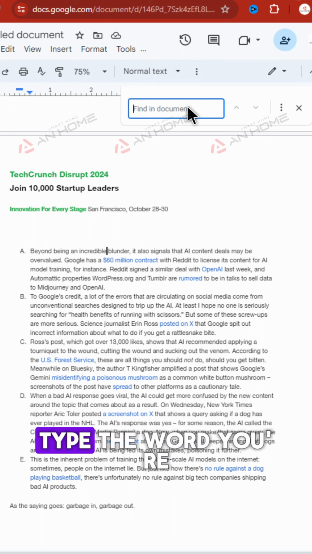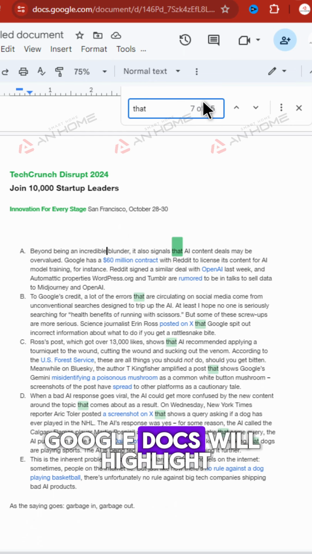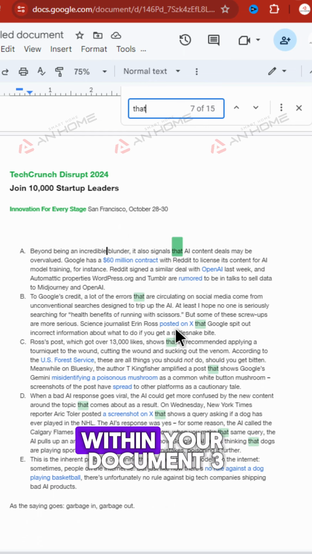2. Type the word you're looking for. Enter the word or phrase you want to find. Google Docs will highlight all instances of that word within your document.